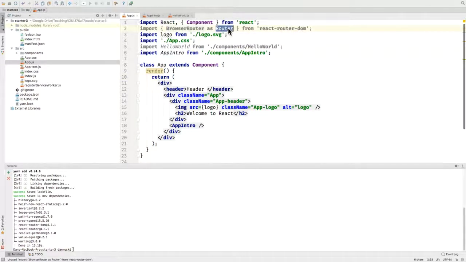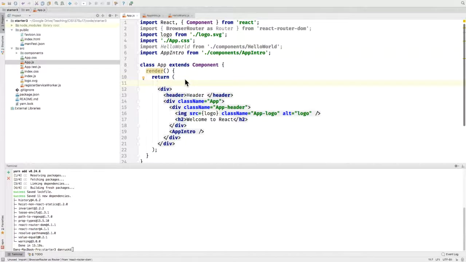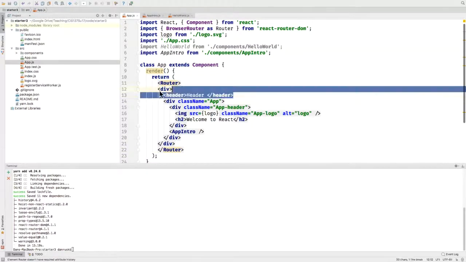Okay, so this BrowserRouter that we're using as Router needs to wrap all the HTML that is affected by the router, by React Router. Generally that's going to be your entire app.js. The way we do that is with a JSX element. We just surround our JSX with the Router. I'm going to get rid of this header. I forgot to put that in there.